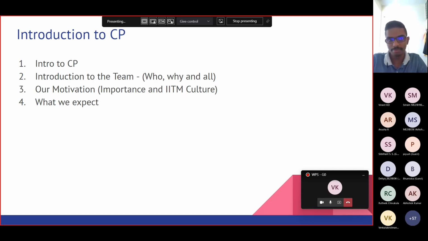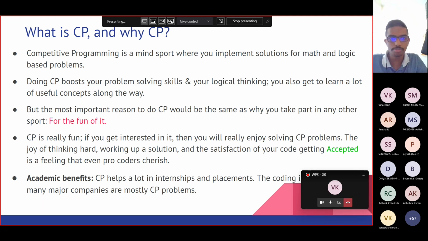I'm using this word competitive programming continuously, so let's look at what competitive programming is. Competitive programming is a mind sport where you implement solutions for math and logic problems. You'll be given a set of problems. They could resemble real life scenarios as well, which would generally involve some math, and you'll have to write a code which can automate the process of giving a solution to the problem.